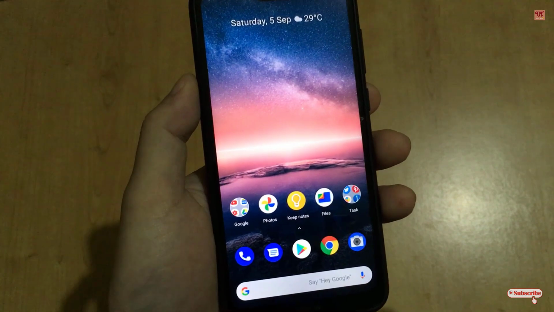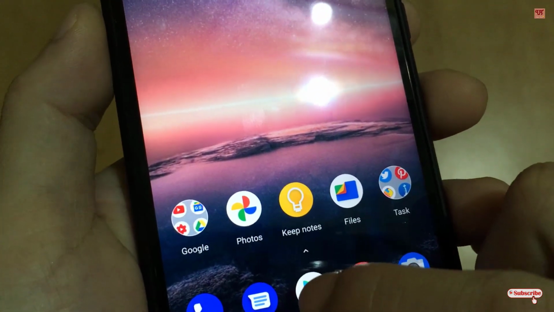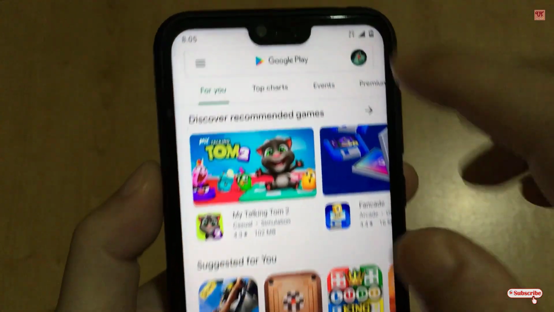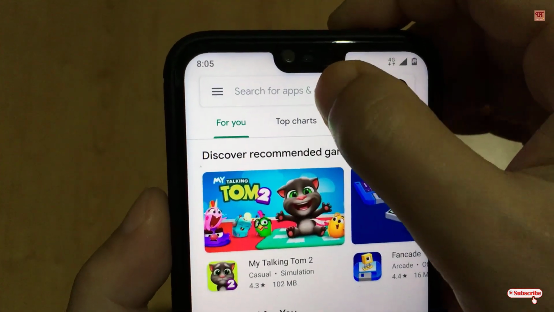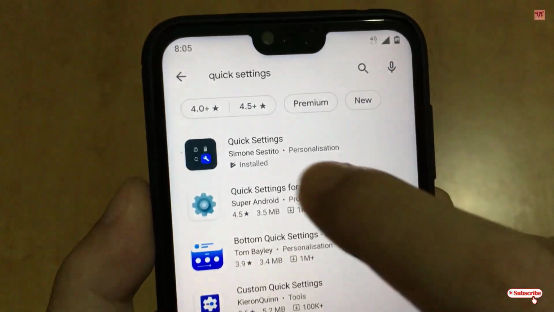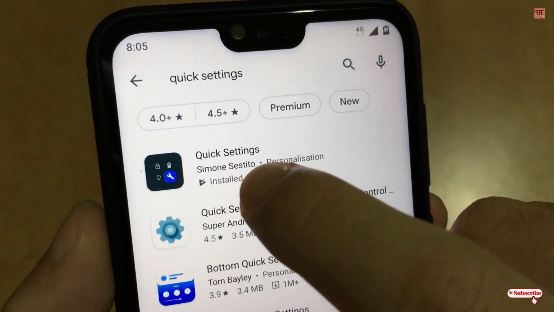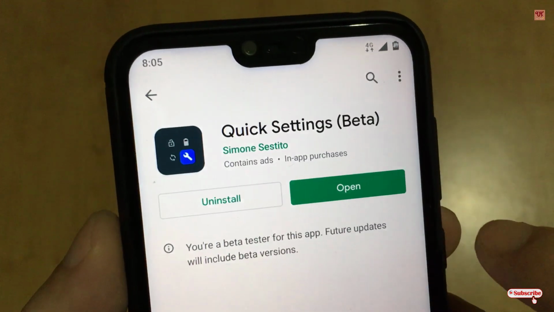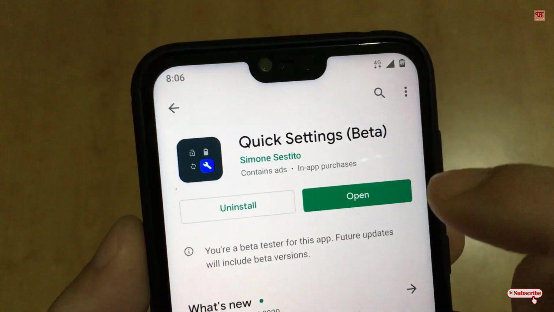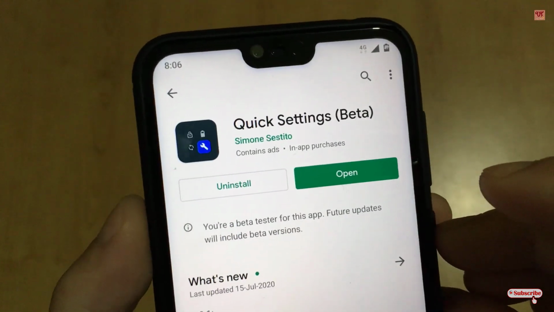So now what you need to do is go to the Play Store. In the Play Store, you need to search for one application named Quick Settings. Just search this application and you can see here Quick Settings by Simone Sestito. Just tap on it. As I've already downloaded and installed it, I'm not going to do it again. So you download and install it first.